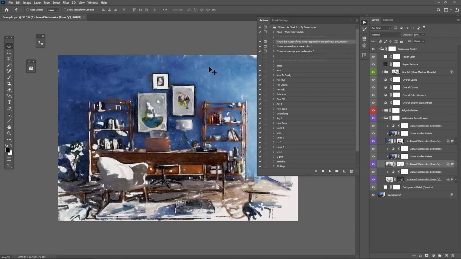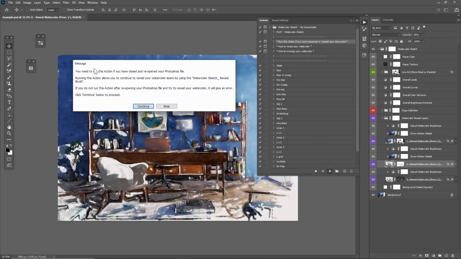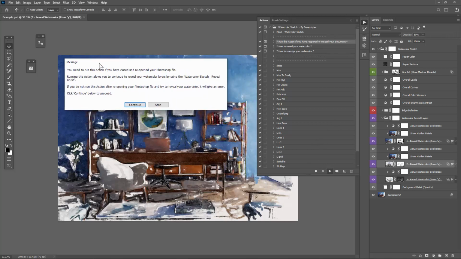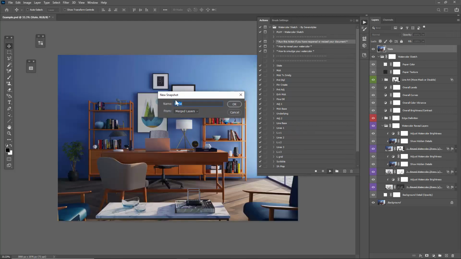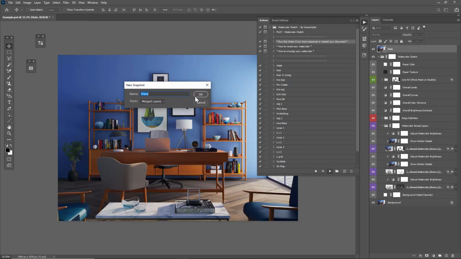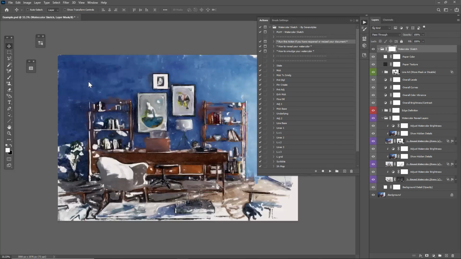So if you've closed your Photoshop file, reopened it, or resized your document, you have to run this action again. All you need to do is click play on it, and this is just a message explaining why you need to do this. So click continue. This won't pop up if you have closed and reopened your file. If you do get it, just click OK, just click yes here.